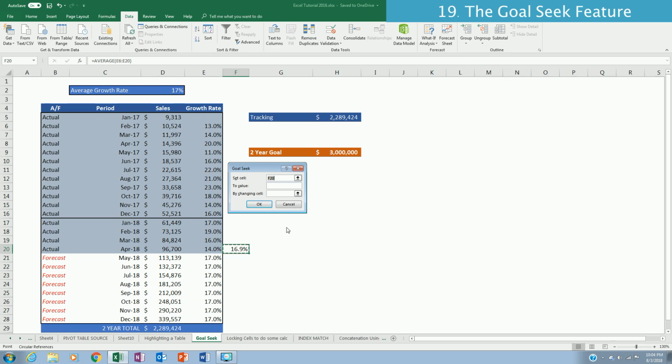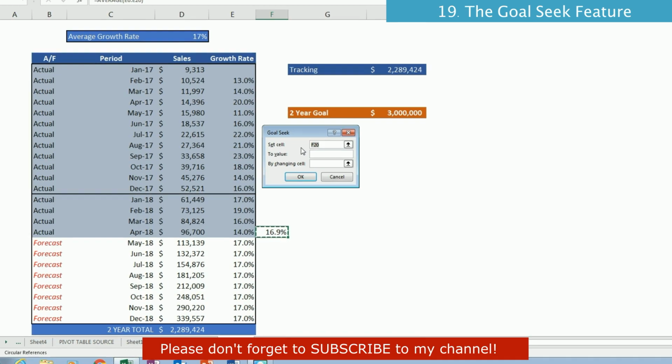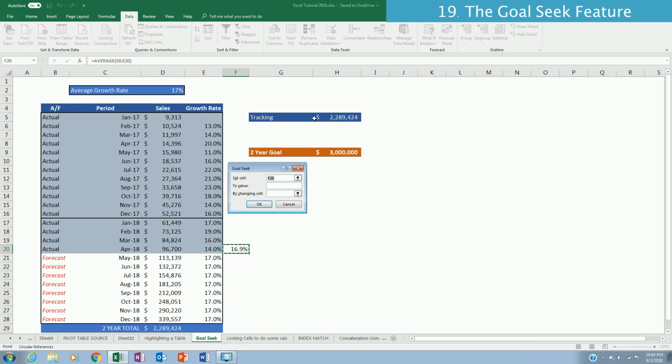The dialog box that's going to open up on your screen has 3 parameters: the set cell, to value, and by changing cell. The set cell is the one that you're actually tracking. So right now it's about 2.2 million. So you want to make sure that it will get to $3 million by the end of December 2018. So the set cell would be H5 in this case. And you want to set this cell here to a value of about $3 million. So you would put $3 million in here.